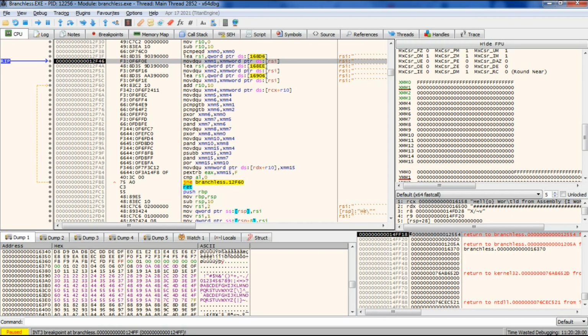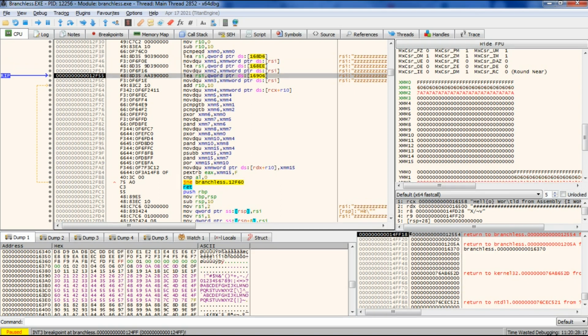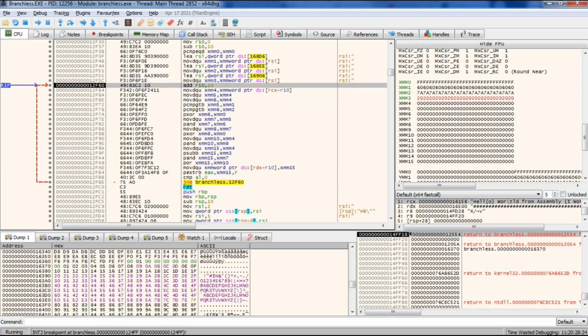This is the move DQU. This is where we're going to move some buffer data into XMM1. So let's watch XMM1. There's all our 60s. We know that's lowercase a. Let's load in another buffer, XMM2. There's all our 7As. That's our lowercase z. And the last one we're going to load in is XMM3. There's all our 20s. That's the value we subtract to convert a character.